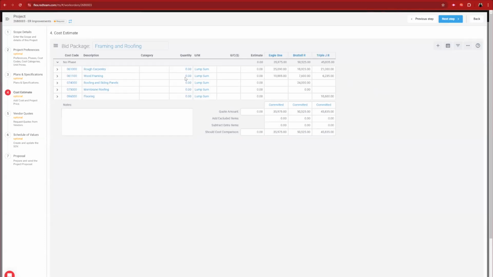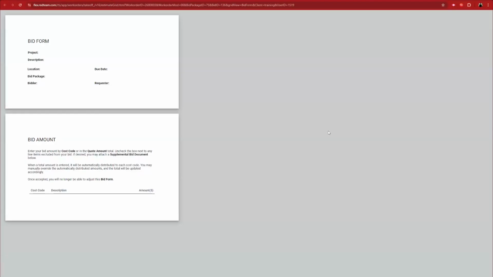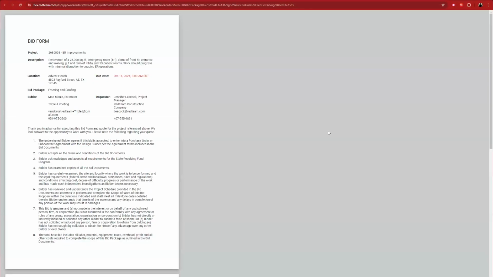In here, we have the bidders and the cost codes. And now we have the ability to do the bid form. So you would go ahead and send out to your supplier or subcontractor. And this is what the bid form will look like. It'll actually have all the information they'll need.